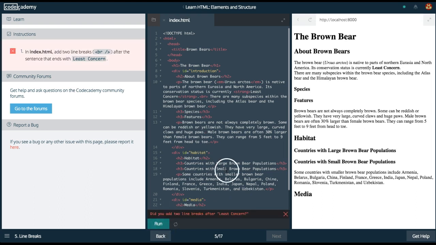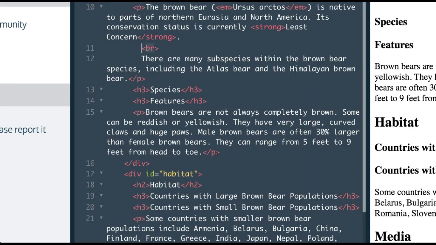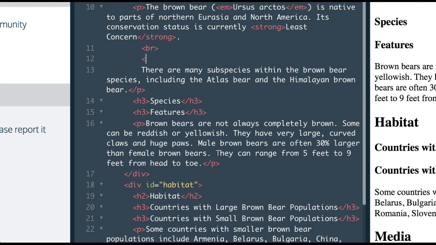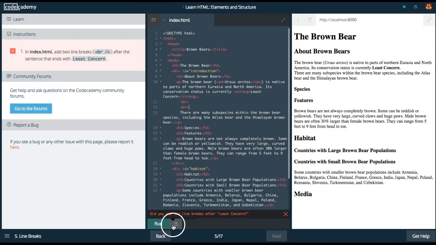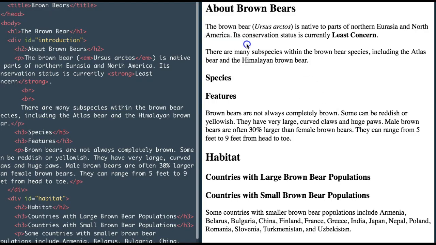Oh, we need two of them. Where did I do it? Just to make it look cleaner, we'll do this and that. We'll run it. Now we got two lines. As you guys can see here, it looks a little nicer.